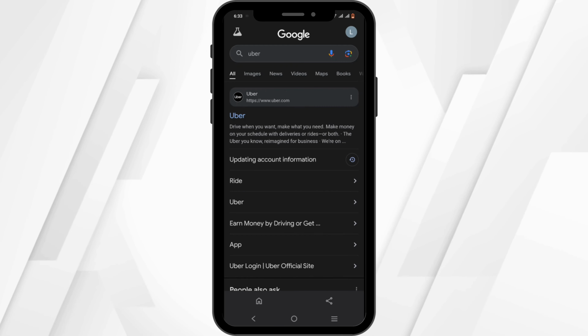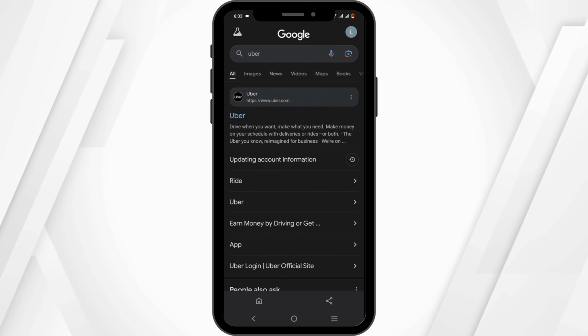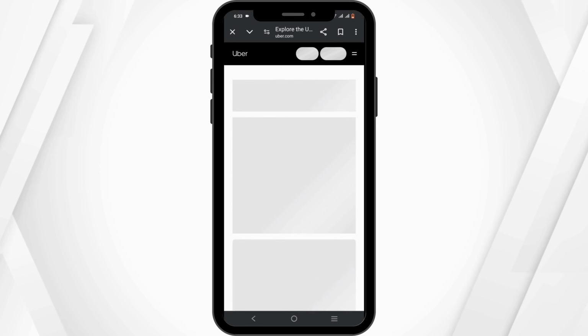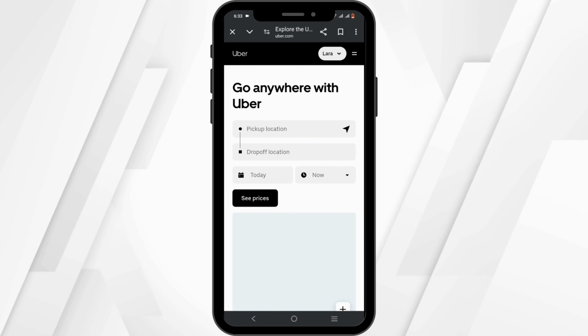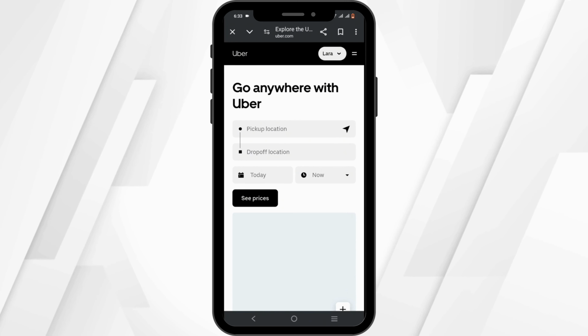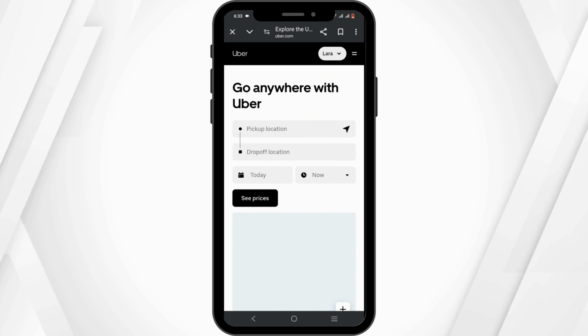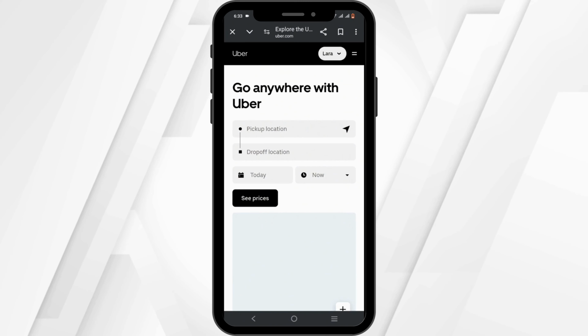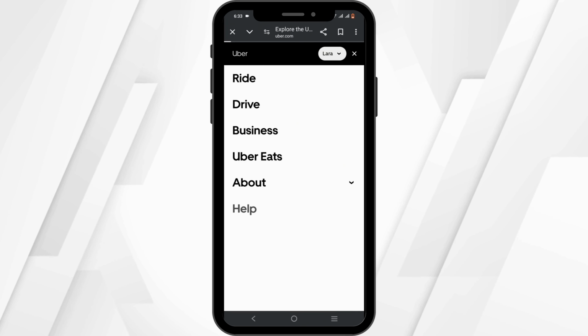Let's get right into this quick and easy tutorial. To change your Uber country, head over to uber.com or you can launch your Uber application if you have it installed on your device. Tap on the two horizontal lines that you will see at your top right corner. Once you click on it, you need to navigate to Help.